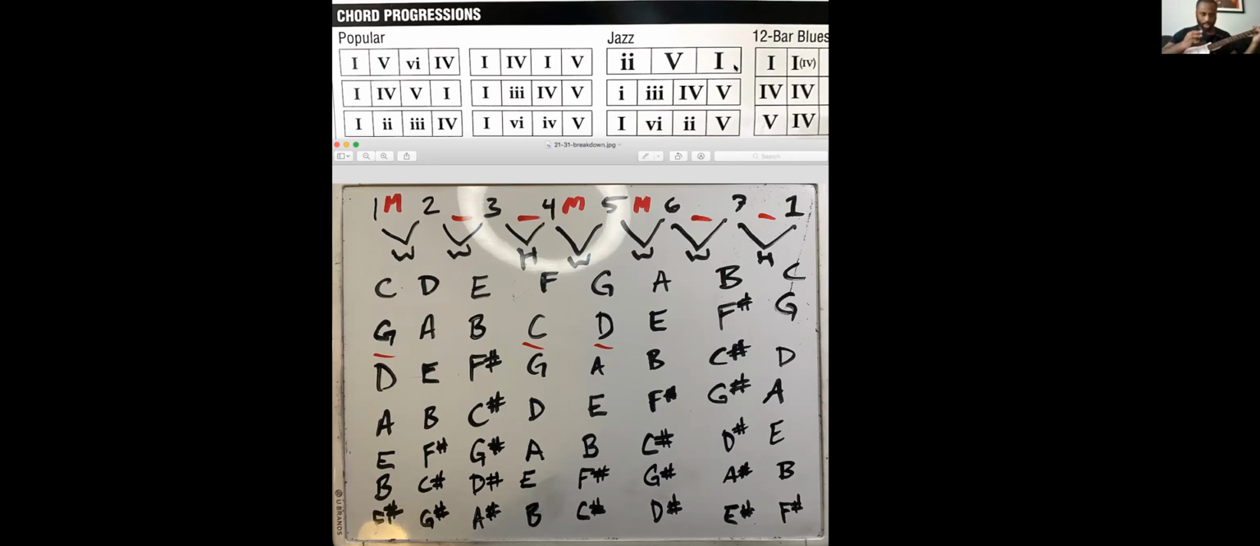That's the 2. Okay, I see. So it's different progressions for different types of stuff, but the popular one is on the left.